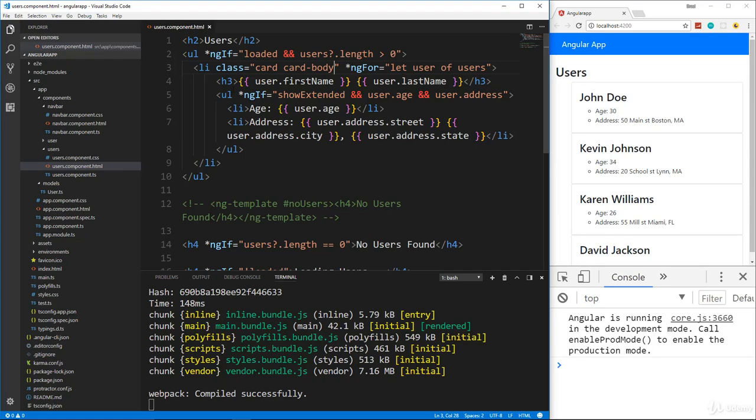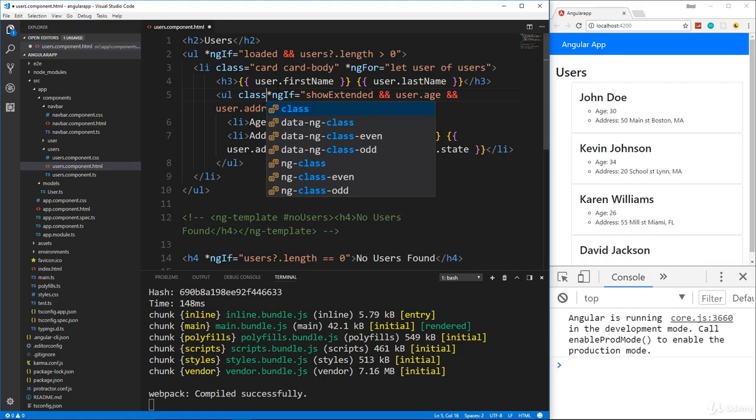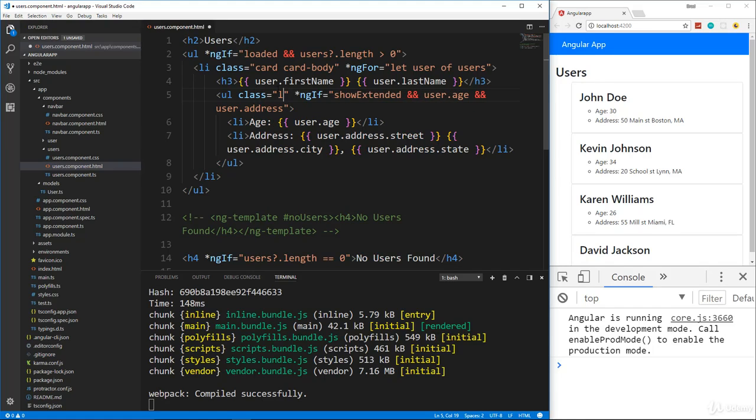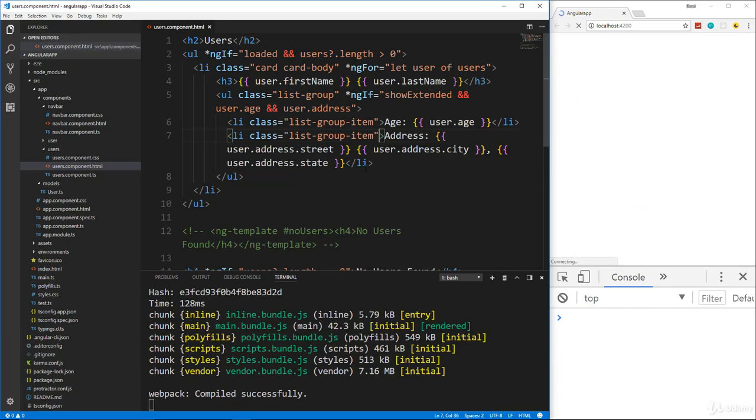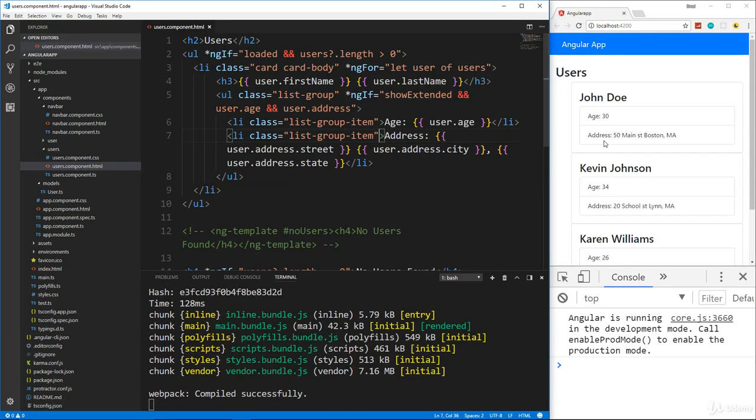And then for the UL right here, let's give this a class of list-group, and then each LI here will have a class of list-group-item. Okay, so we'll get that, put that on this one as well, and save, and there we go. So this looks a lot better.